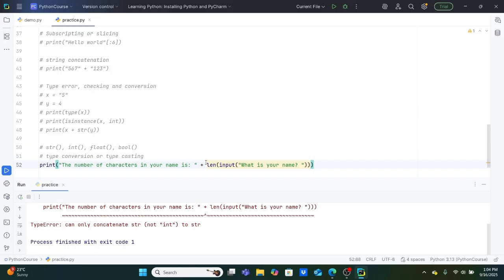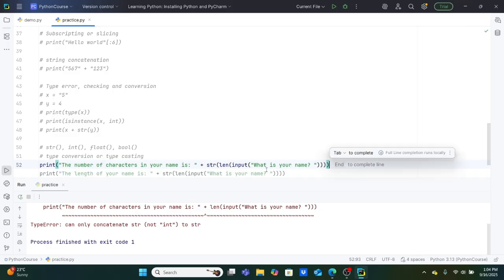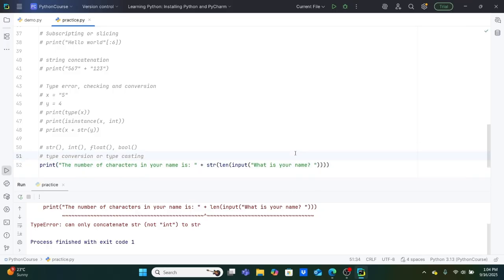But if you want to make this work, you can just change this one to string, and your program will be fine. So we have done a type conversion in this place because this input gives us a string, and the len function working on it will give us an integer. Then for us to concatenate it with a string, we have to use the string function. So if you do it like this, then it will work.